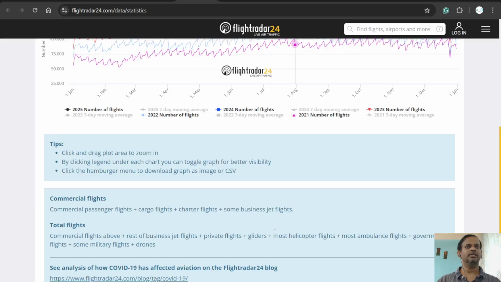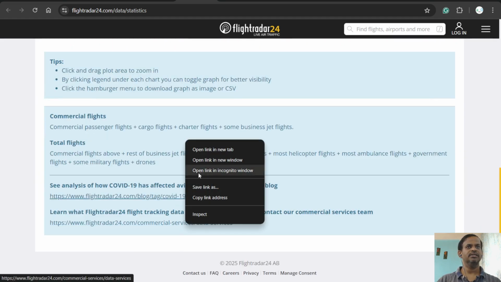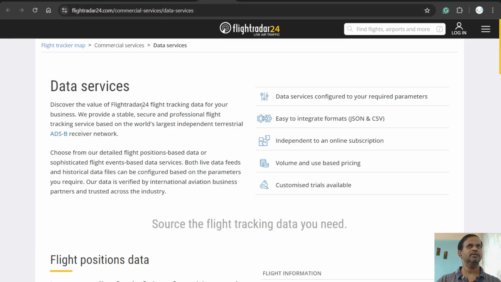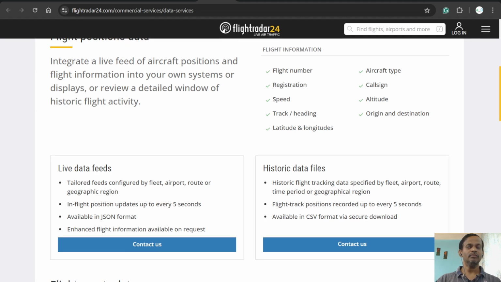Okay, there is another chart for COVID-19 and Flightradar24. They have business data services. Okay, let's see that as well, since we are interested in data service configuration, data on flight position data. They have flight number, registration, speed, track, latitude, longitude, aircraft type, call sign, altitude, origin and destination. So it seems they have end-to-end data from departure to arrival at the destination, and historic data files as well.